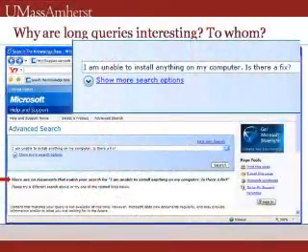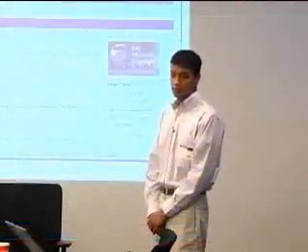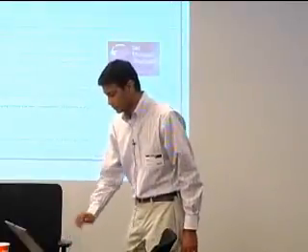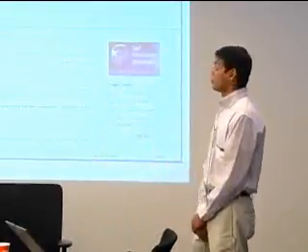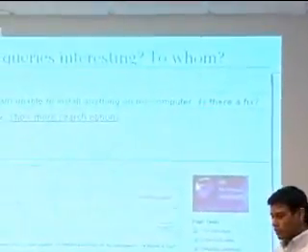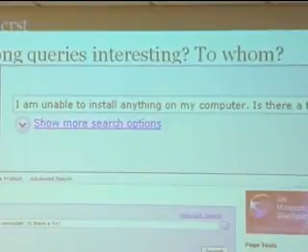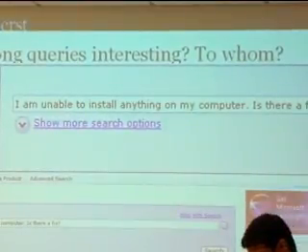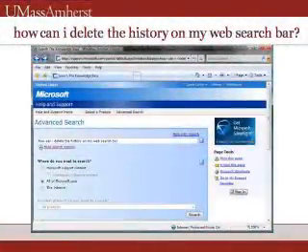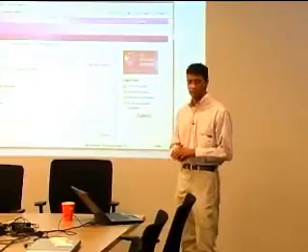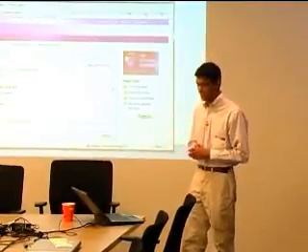So here is a screenshot of the Microsoft Online help desk, and for example, the query in this case is, I'm unable to install anything on my computer, is there a fix? This sounds like a very reasonable query, but unfortunately, there are no documents that match this search. Let's go on to another example. How can I delete the history on my web search bar? This is not a concocted query. It's a query that was suggested by the autocomplete feature when I typed in the terms how and can.